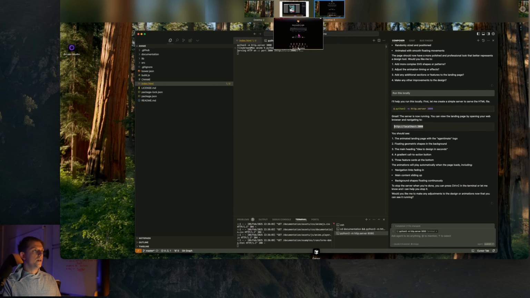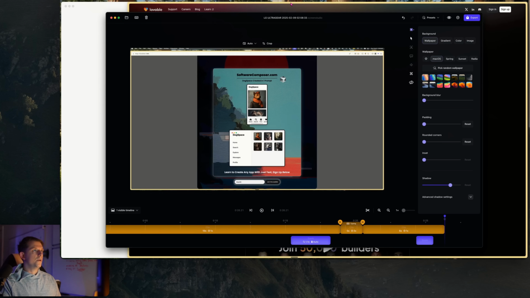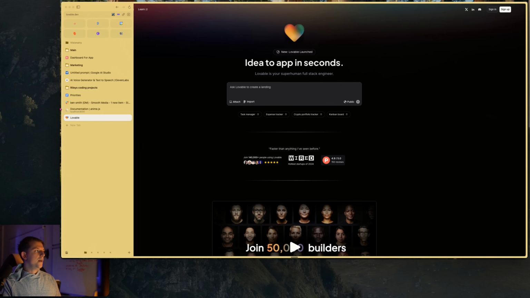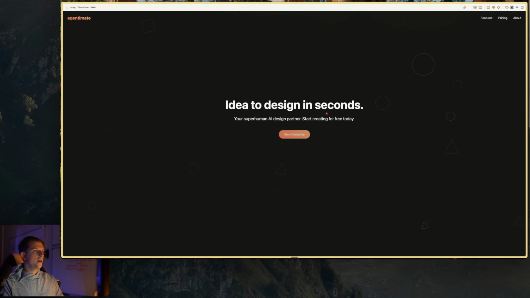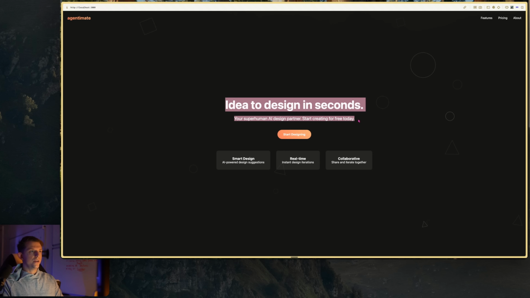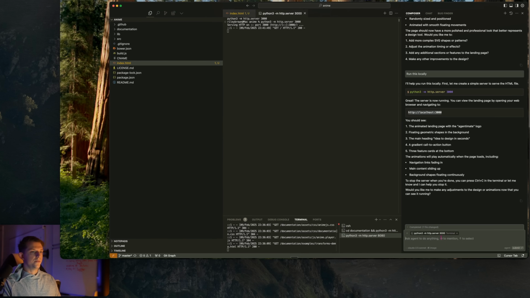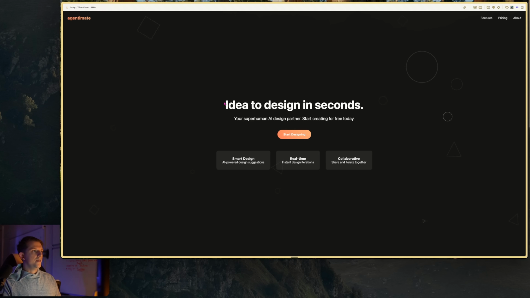What we can do, let's go ahead and come over here. And here we go. Idea to design in seconds. Your superhuman AI design partner. Start creating today for free. Okay. I like it. I don't like the orange. Let's first specify. Change the orange to like a dark, like a red pink, all instances of that.